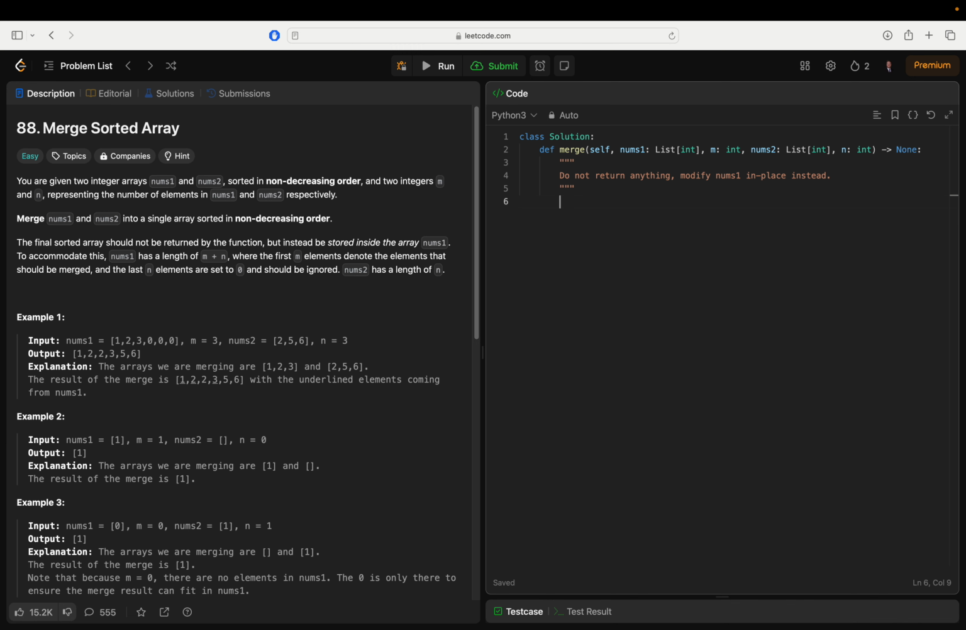What we're going to do is work our way backwards through this. The reason we want to work backwards is that we're filling in the zeros, the extra space, rather than shifting everything forward. For example, let's say nums1 was 4, 5, 6, 0, 0, 0, and nums2 was 1, 2, 3.